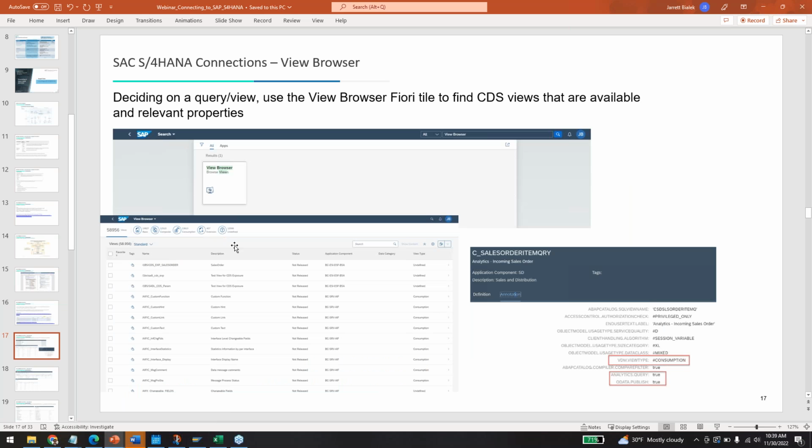When we go into the view browser, you're going to see a tile that looks like this, and you can search for view browser if you have access to it. This is in your S/4HANA system. When you open this browser, you can see here almost 59,000 views. It's a little daunting, so you need to filter that down. This is an example from that blog showing the consumption type, with analytics query equals true and OData publish equals true.